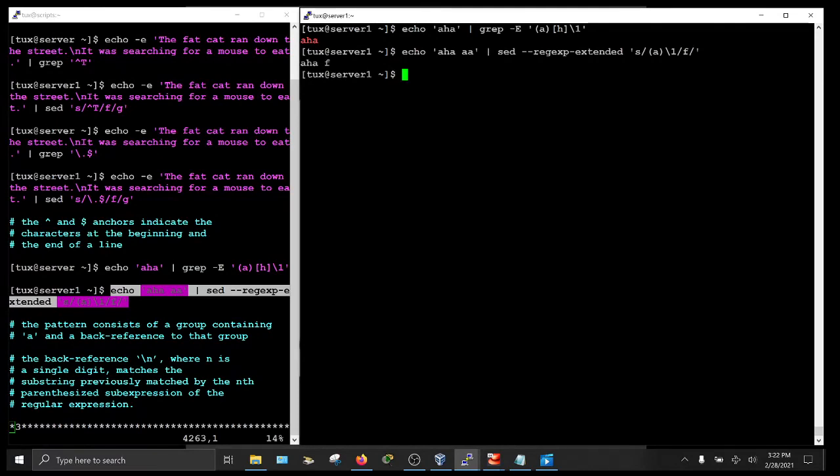So a pattern consists of a group containing A and a back reference to that group. So the back reference N, where N is a single digit, matches the substring previously matched by the nth parenthesized subexpression of the regular expression. So you could have a lot of back references, but I'll move on to section 3.